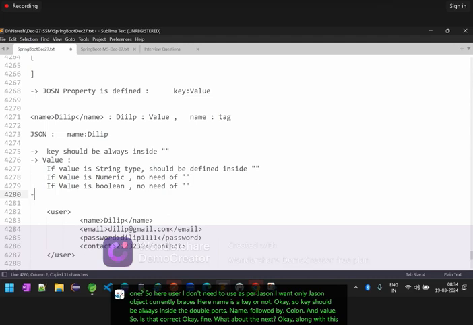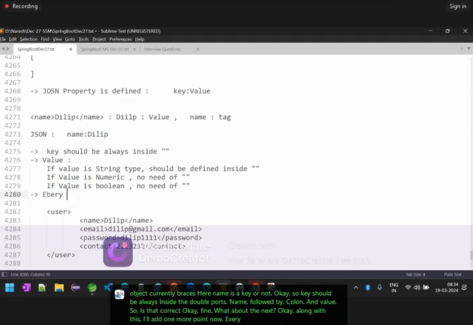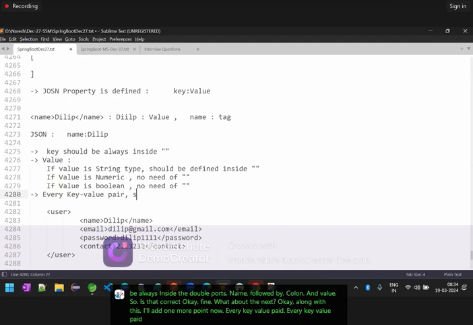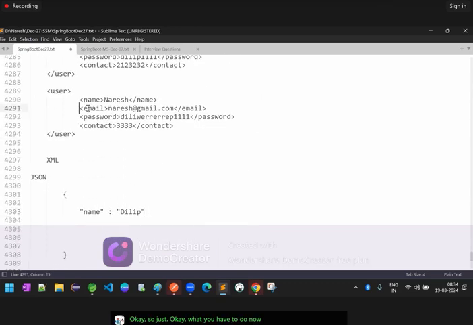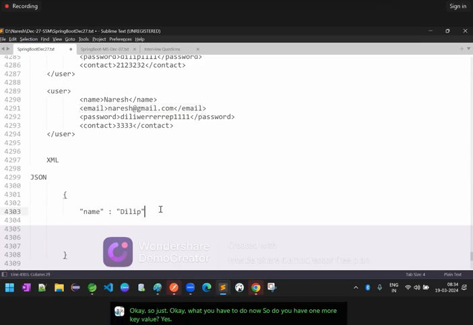Along with this, I'll add one more point now. Every key-value pair should be separated by a comma. Just the comma symbol. So what do you have to do now? Do you have one more key-value pair? Yes, that's why you have to add a comma.